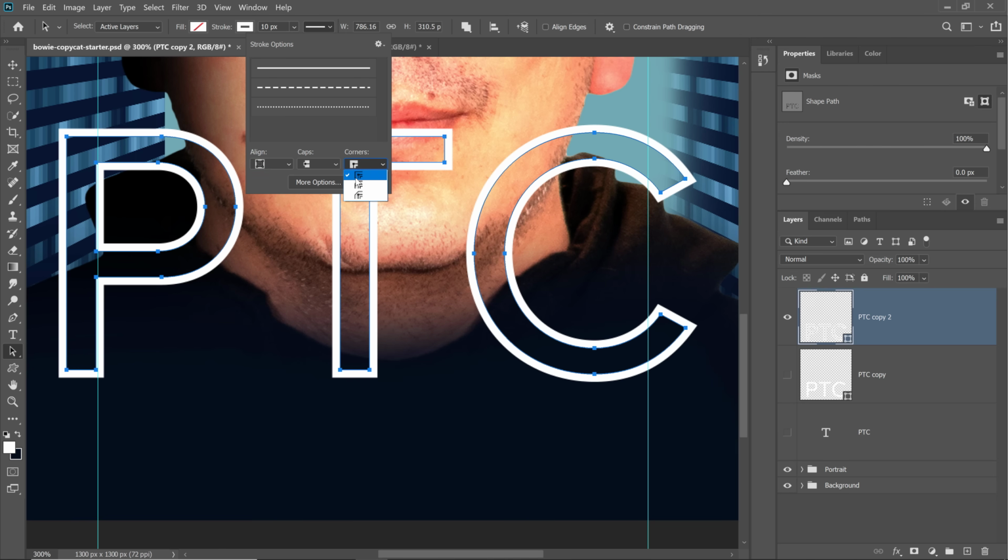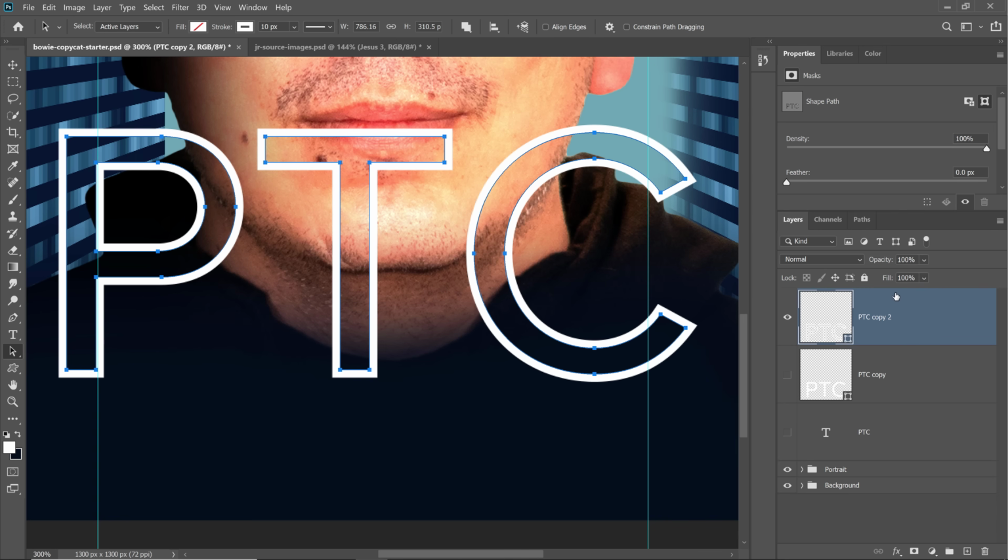And to get the sharp edges, click on the corners drop down and select the very first option, which will give you sharp corners. I can select a rounded corner, but that's not what I want. That's what the layer style gave me. So I'll select the sharp corner. What I'll do now is reduce the opacity to 50%.